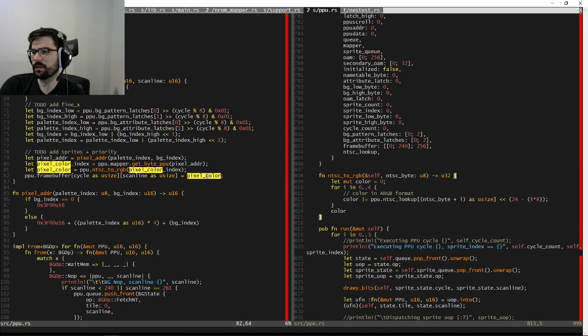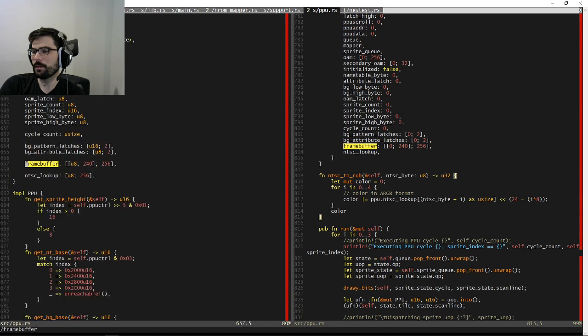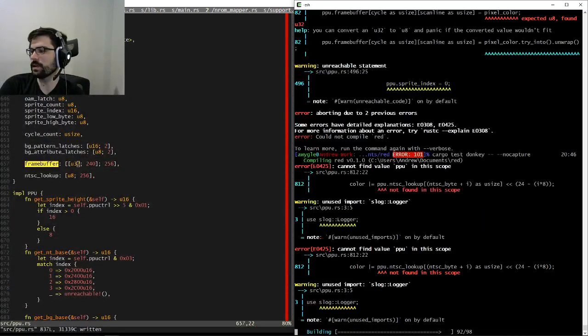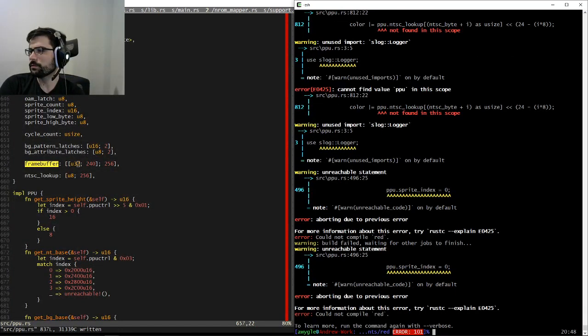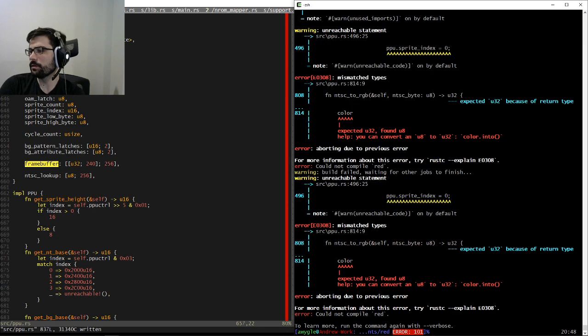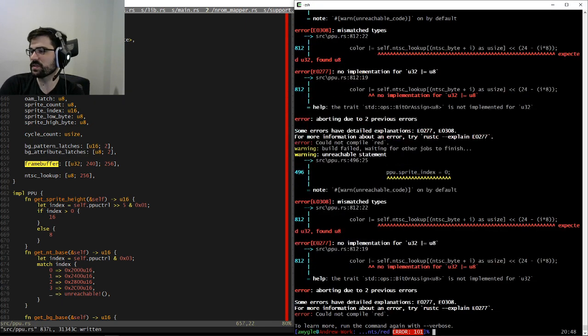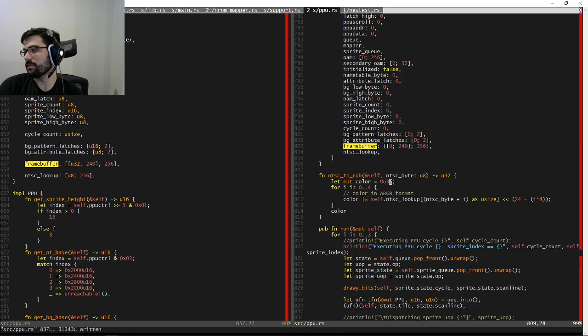Okay, so the frame buffer needs to become U32s instead of U8s because we need all the colors and stuff. PPU not found in this scope because it's self, not PPU. Expected U32 found U8. You gonna see picture out with this stream? It seems unlikely, but maybe. Expected U32 found U8. Yeah.